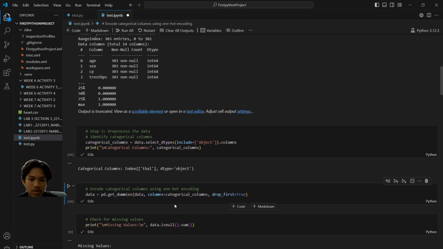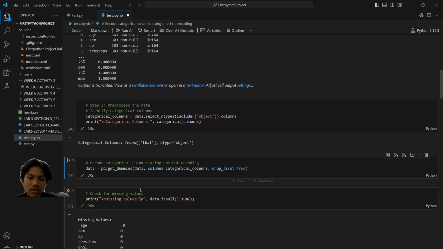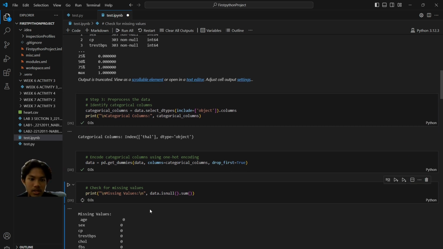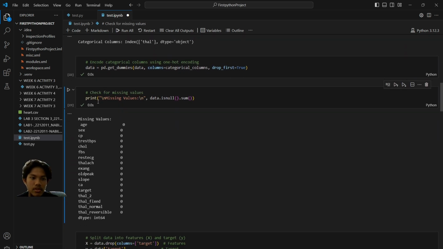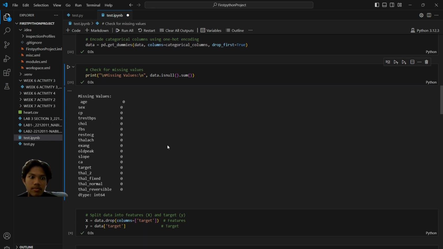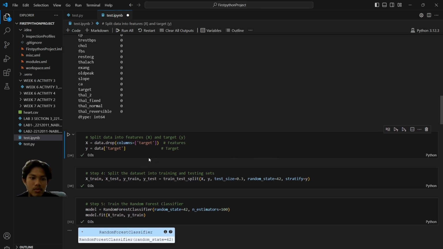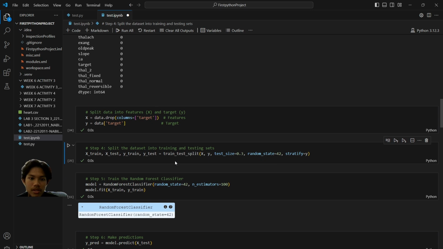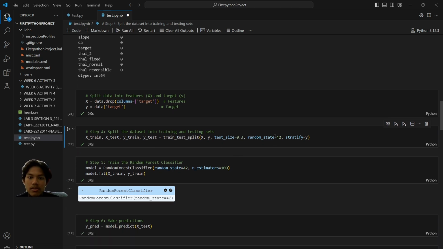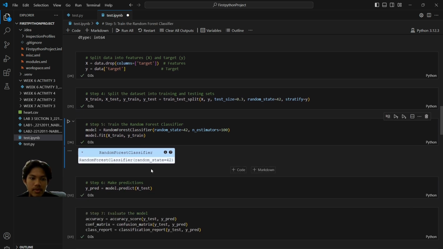Next, we assign the data to a new categorical column. And now we check the missing values, which we can see here. There are no missing values available. And then we split the data into features X and y to make the reading easier. And then we split the dataset into training and testing sets, using a test size of 0.3 and a random state of 42. And then we train the random forest classifier.